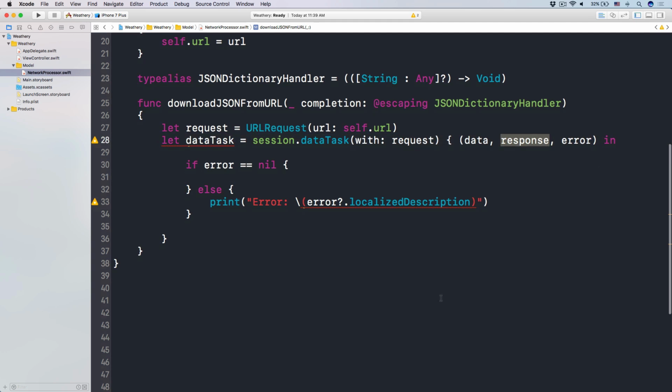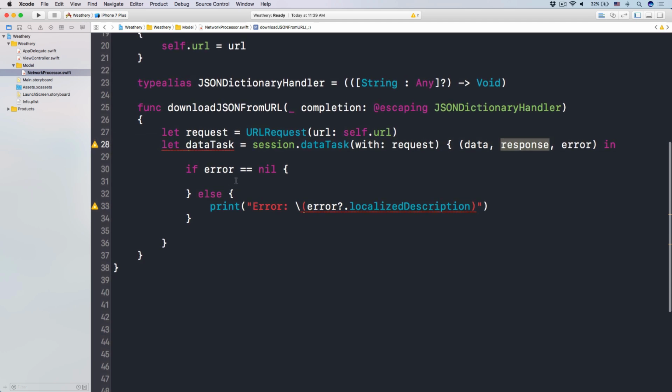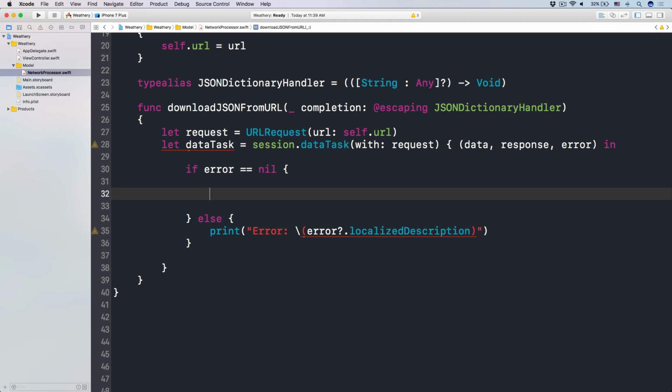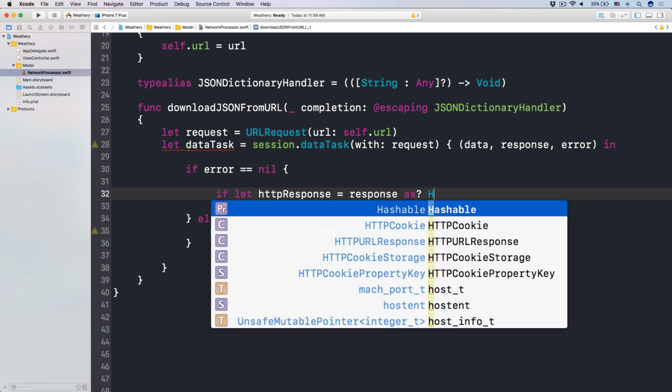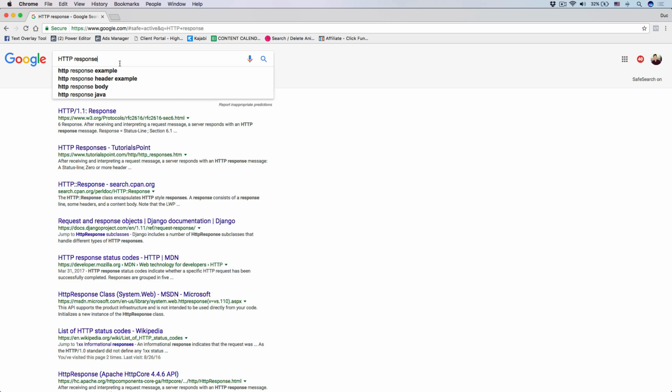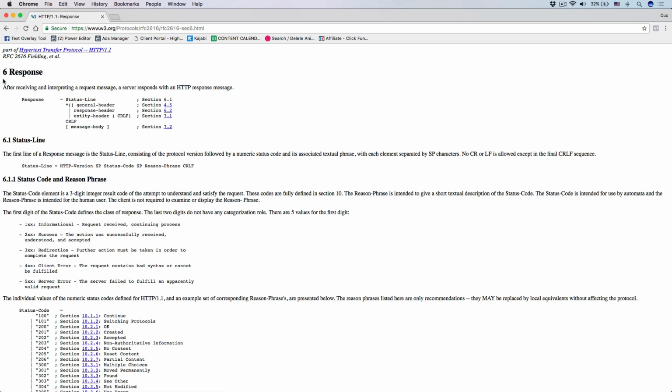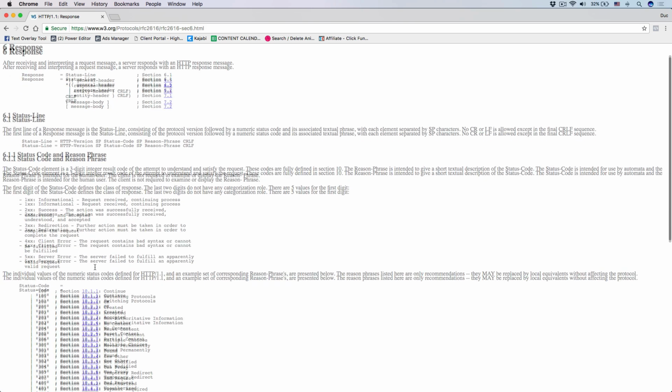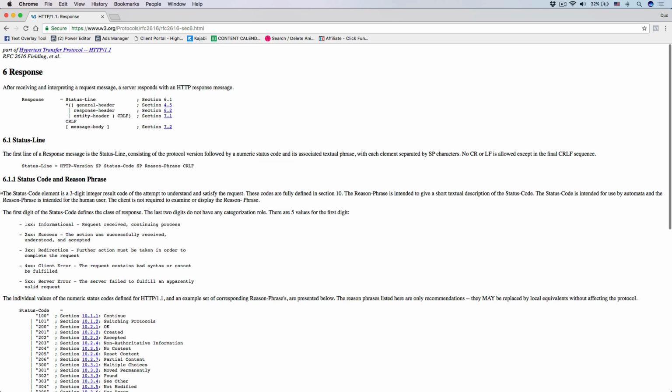This response is an HTTP response, and because it is an HTTP response, that's why we can check the code of that response. So if let httpResponse equals response as HTTPURLResponse, like this. Now, what is an HTTP response? Let's go ahead, open up your browser, click into Google and just search HTTP response like that. And then let's see this guy. There's a lot of things to read, but here we go. Let's just have a look at this thing. So we have the status code element.